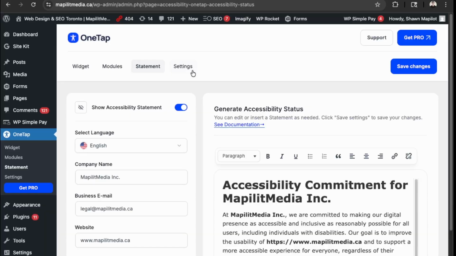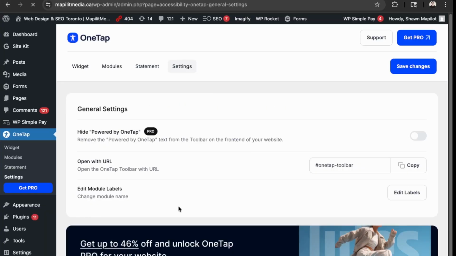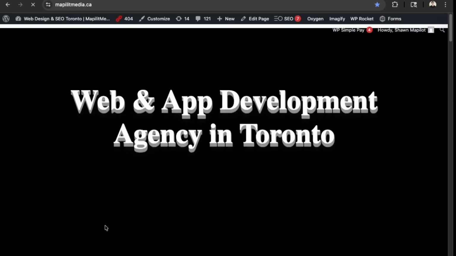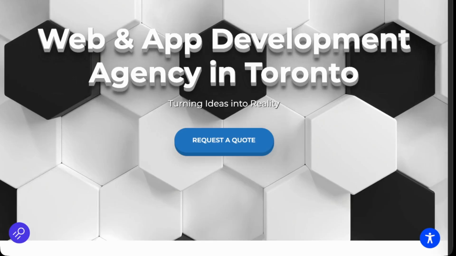Okay, and then we can go here into settings. Okay, and then you can hide the OneTap logo. So that's only available for the pro version. So it's just free marketing on their end to allow you to use the widget for free. Okay, so we can save the change, and let's have a look at the widget on the front end now. Okay, so let's go onto the home page. And awesome, so it's right here in the corner now, and then we can click into that.